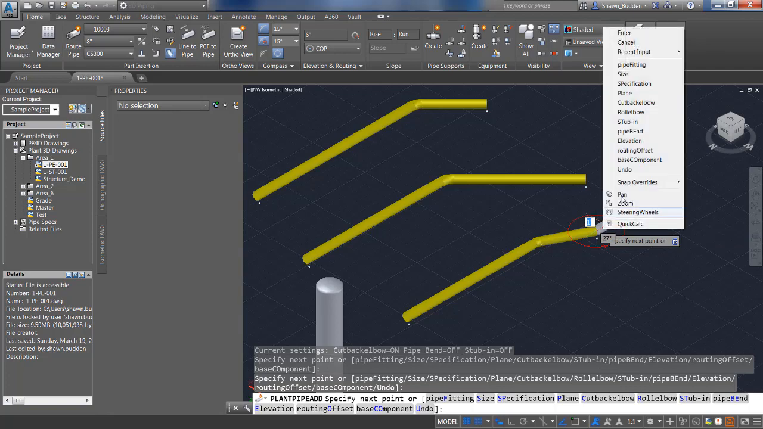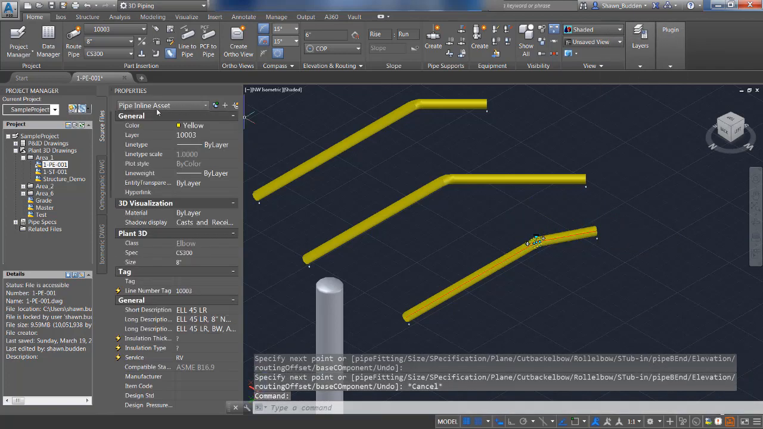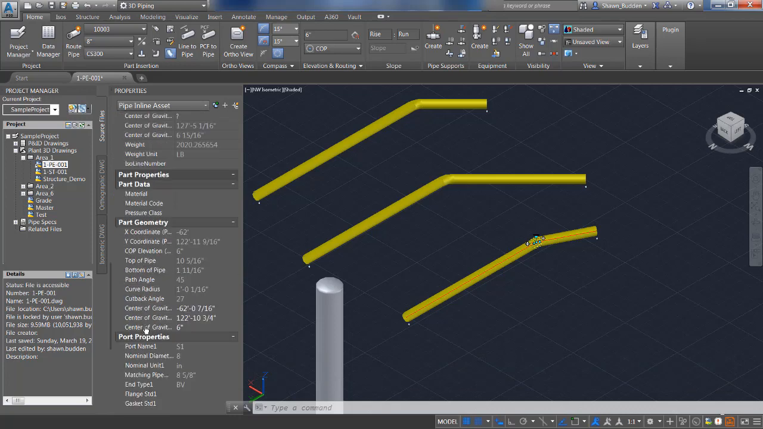And the difference you're going to see here is that if you look at the properties here, it is a pipe inline asset. And then if you go down to the part geometry, it's actually going to give you the angle that you have, a cutback angle. So these are some of the options that you have when putting elbows or bending pipe as you're routing.